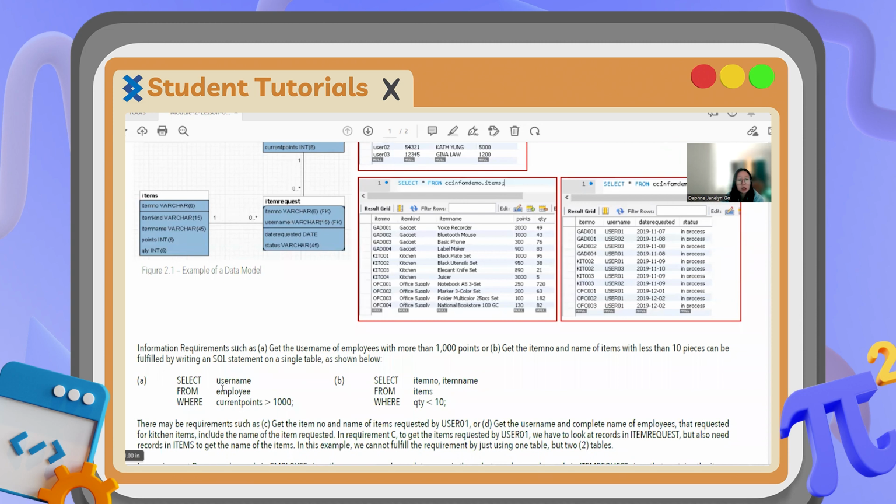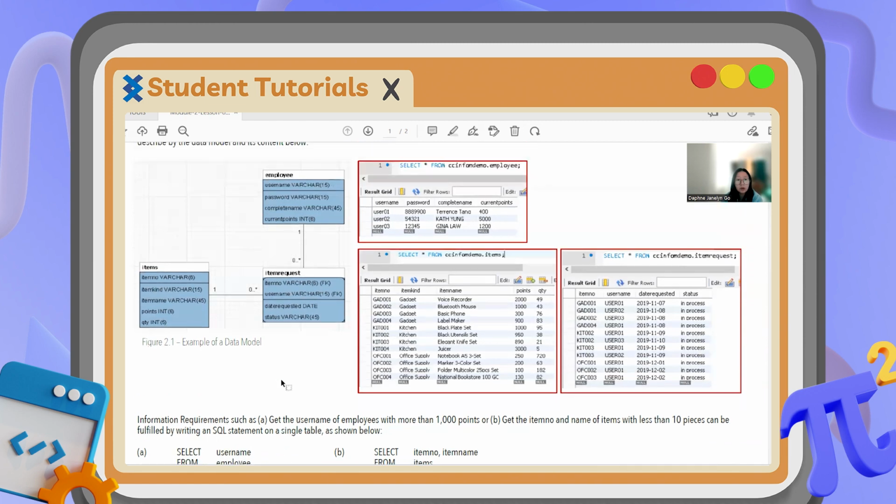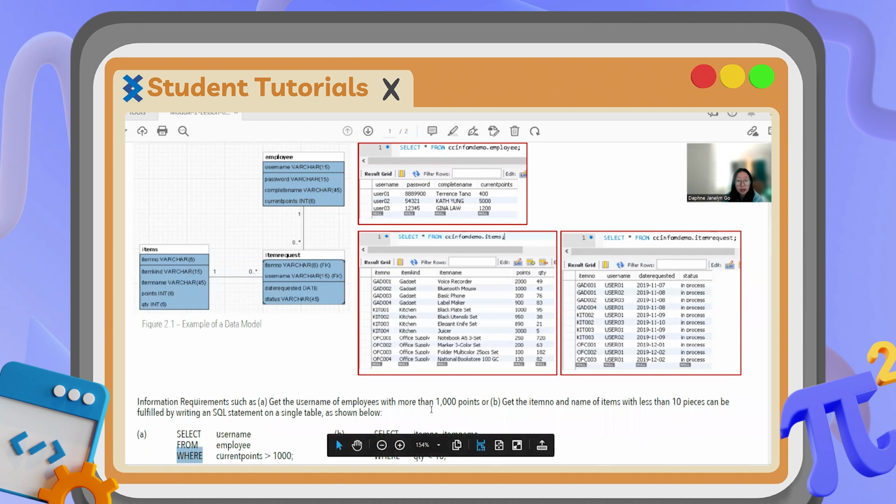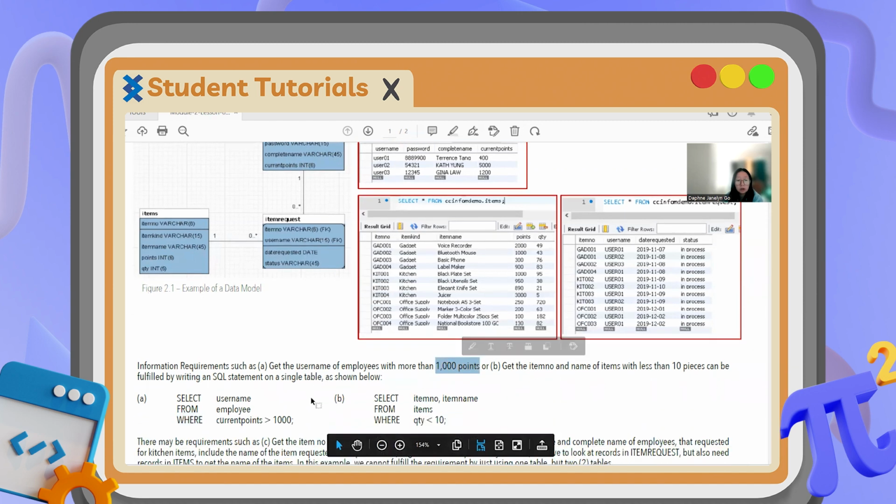And the next is where. The where statement indicates your condition. Since it states here in the question with more than 1,000 points, then if we look over here to the schema, you can see here that the current points is also listed down as a field. So this is simply an integer. So we can simply query current points is greater than 1,000 to get our select from where statement.